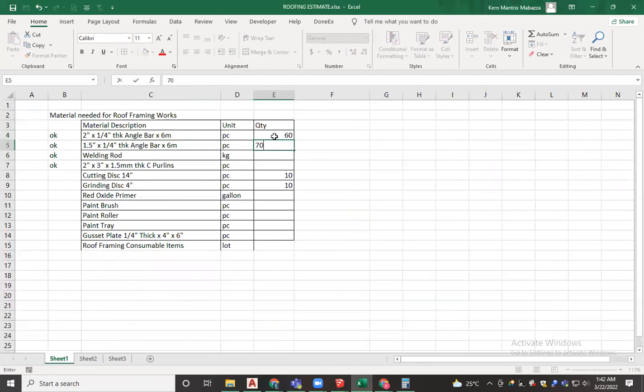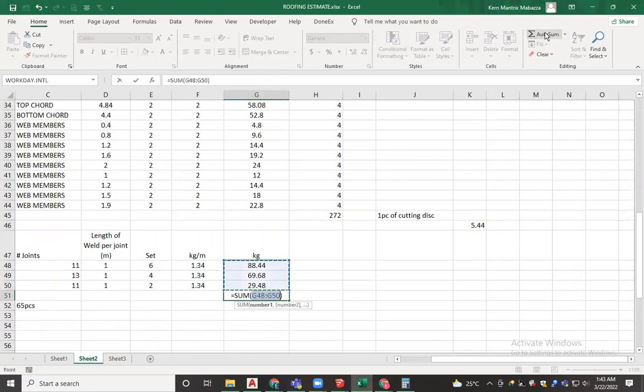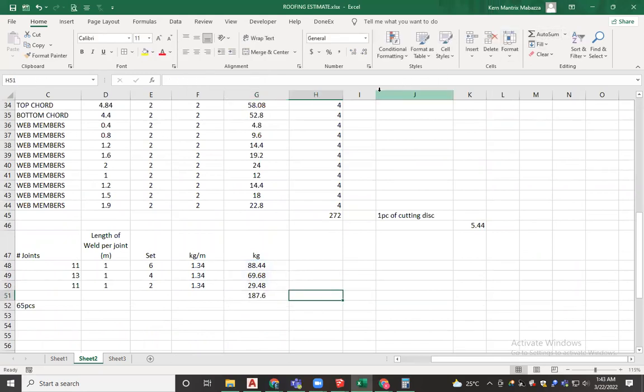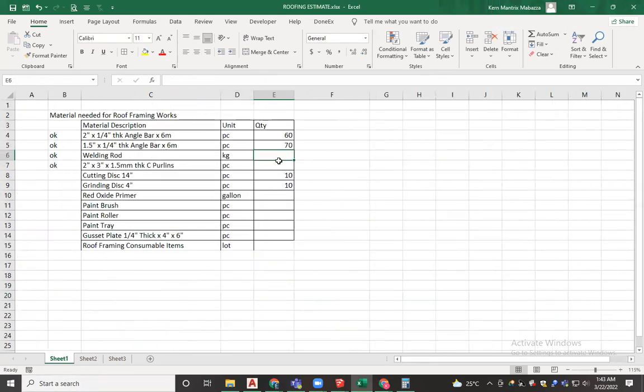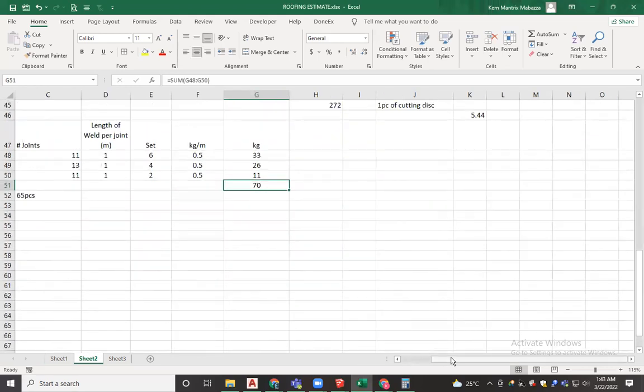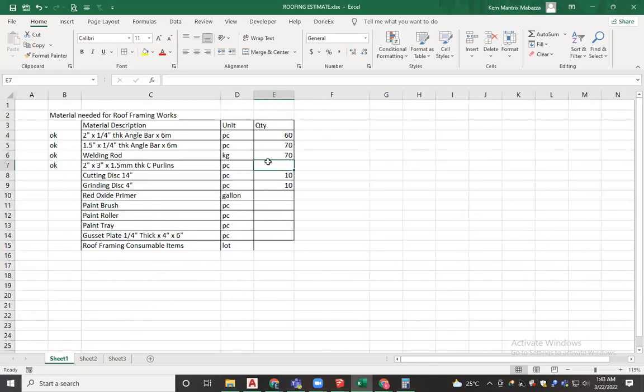This is 70. And then for welding rod, ano yung nakalculate natin dito? Kasi ang laki nito eh. So 187 kilograms. Let's say palitan natin to 0.5 kilogram per meter. Kasi masyadong malaki yung naasa natin. So 70 kg, 70 kg. And so for our zipper lines, meron tayong nakalculate dito zipper lines. So zipper lines 65.